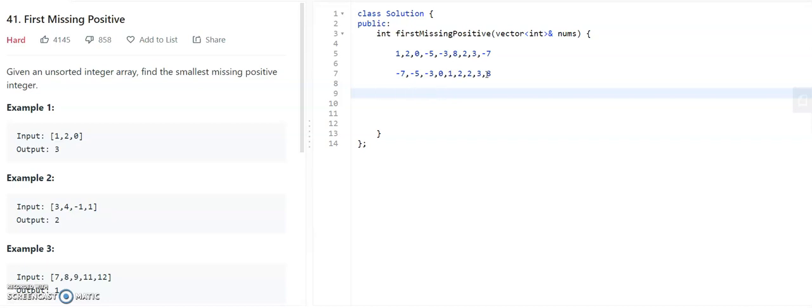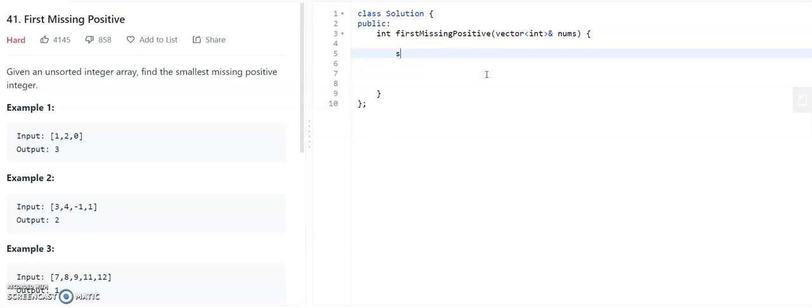So for that what we have to do is first we have to sort the array. So for that I am using the inbuilt sort function. So first we have to sort the array. Then we have to find the position of the first positive number in the array. That is, we have to find where 1 is present in the array after sorting it. If there is no 1, that is the first missing positive number, so we will return it as it is. So we have to find the position.